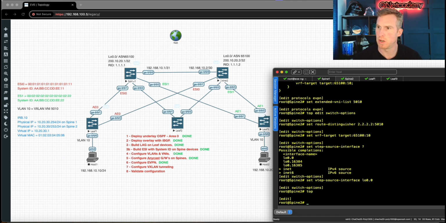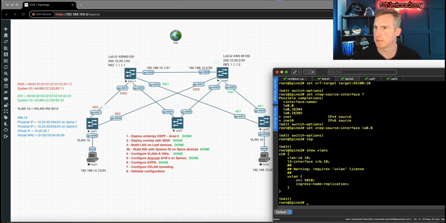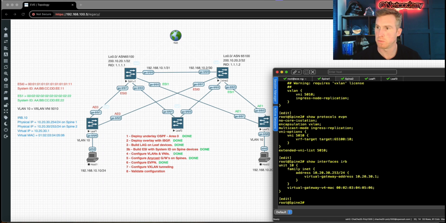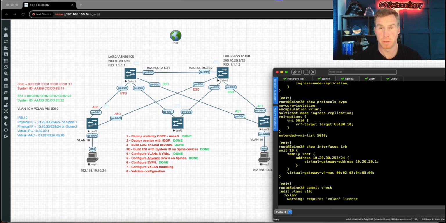So let's go to the top. Let's do show VLANs. Yeah, apart from the license, the error messages have gone. Let's do show protocols EVPN. Looks good. Let's do show protocols. Oh, let's not do that. And let's just do show interfaces IRB. And that looks good as well. So if I do a quick commit check, then hopefully it's going to pass apart from the VLAN license. I don't know why it's giving me that, to be honest.